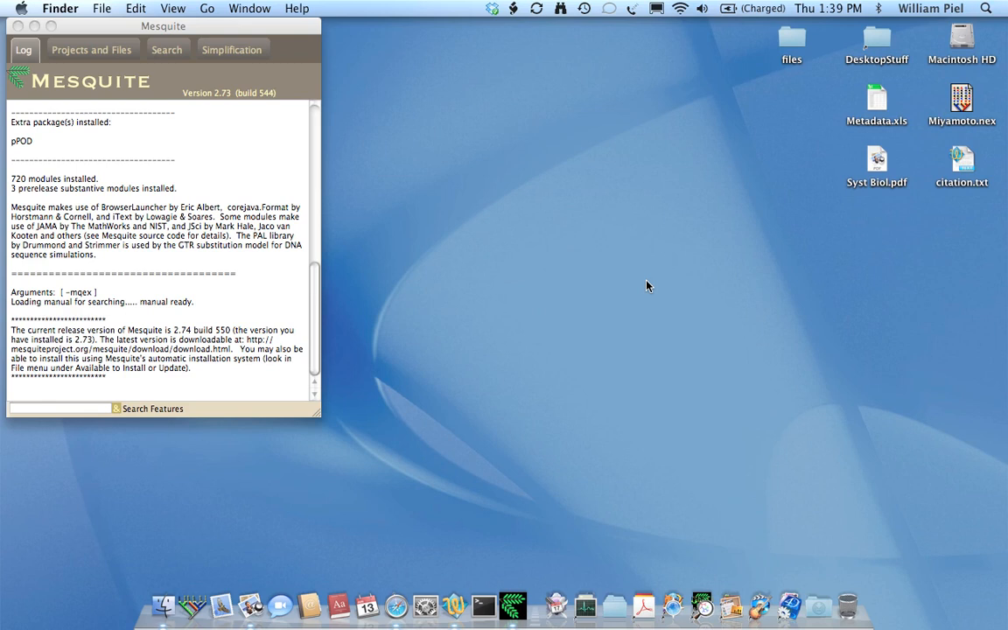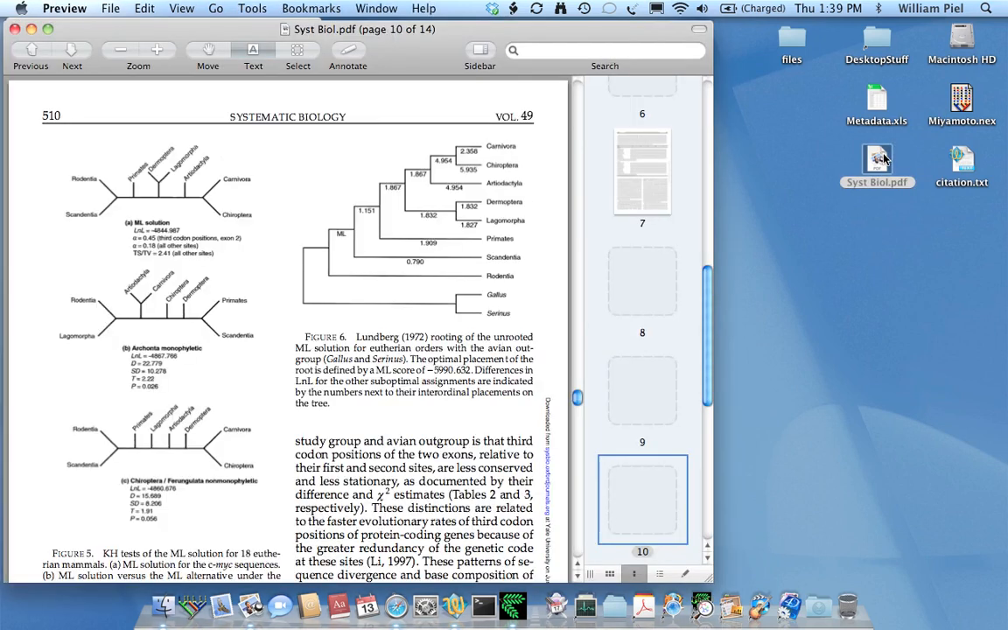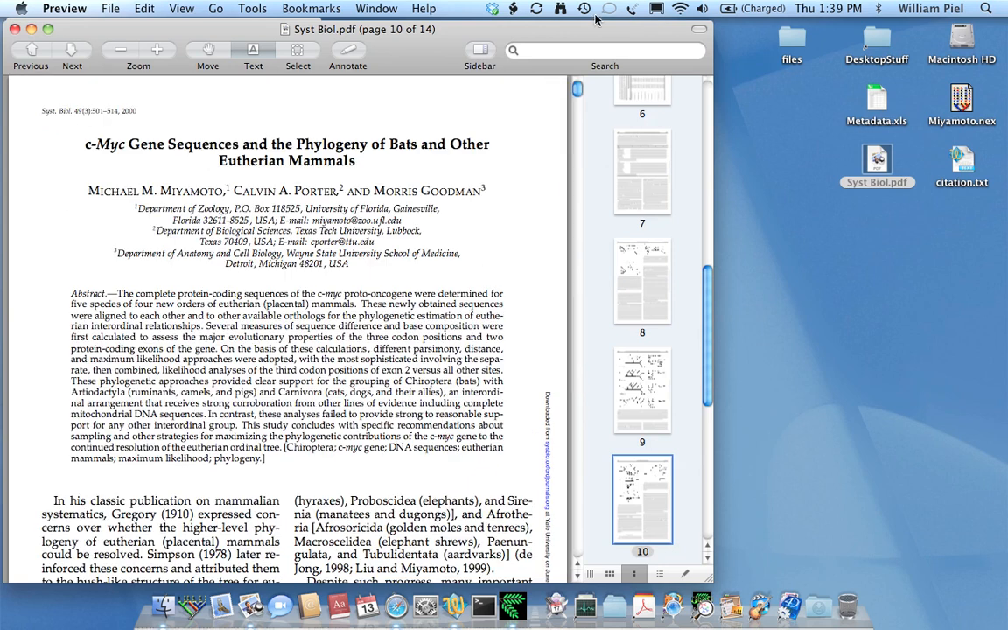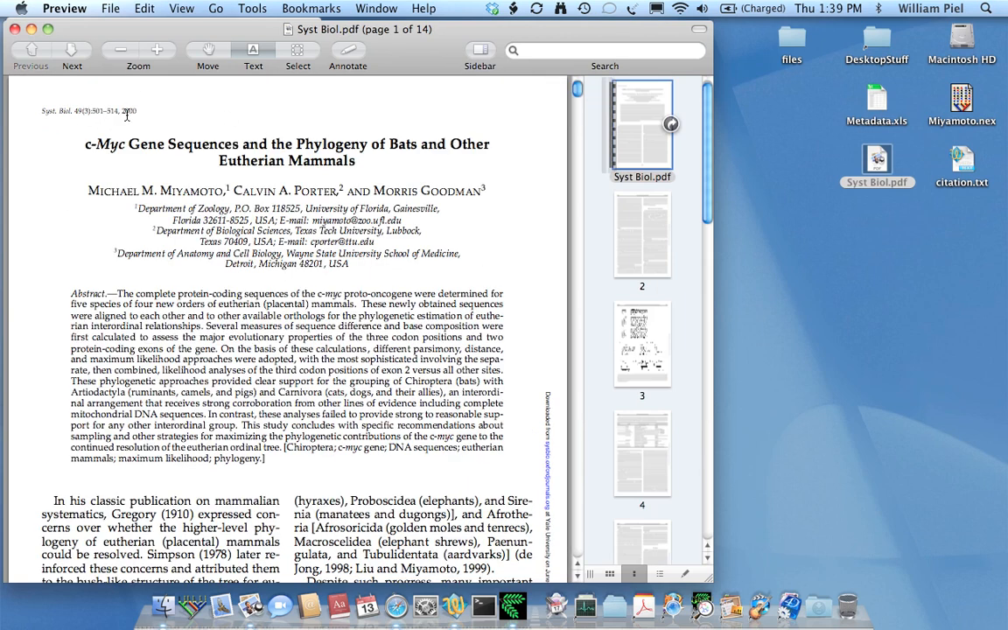Okay, I'm going to demonstrate how to submit data to TreeBase. And we're going to go through an entire submission. I've chosen a paper, this one, that came out in the year 2000 by Miyamoto, Porter, and Goodman. And I thought I would submit the phylogenetic data that is behind this publication. And I have the data here.